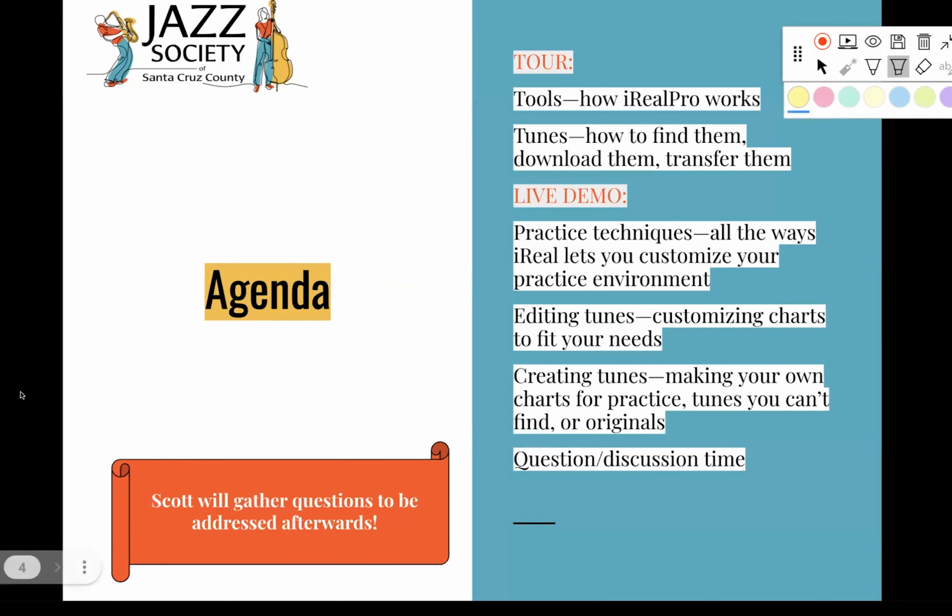So here's our agenda. First of all, we're going to do a tour. And the tour is going to be me showing you static slides. The reason I did this was to make sure that I go through all of the stuff that we would definitely want you to know before we start actually doing stuff. So basically, the tools and the tunes, those are the two major components of this app. After that, I'm going to turn off these slides, and I'm going to share iRealPro on the screen, and I'll do a live demo.